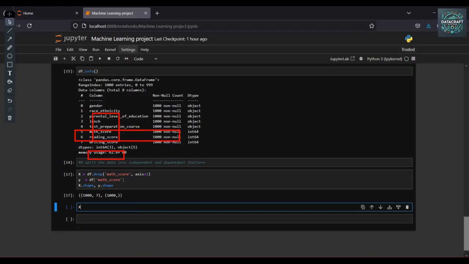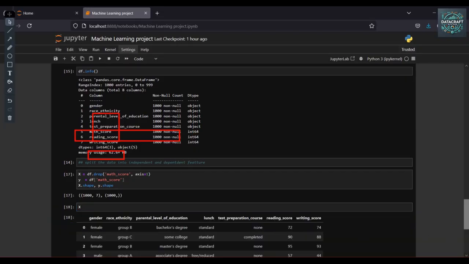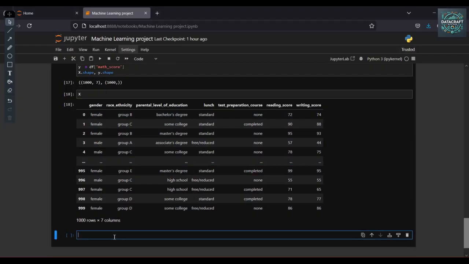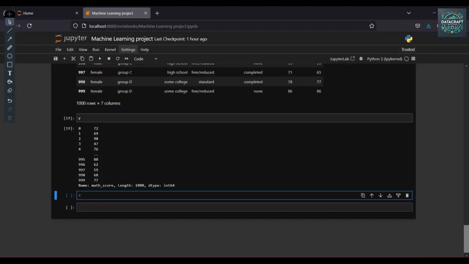My X features are gender, race, ethnicity, parental level of education, lunch, test preparation scores, reading score and writing scores, and my dependent feature is the Y. The next one, I am going to do the feature engineering, and I am also going to apply the transformations, column transformations and pipeline.